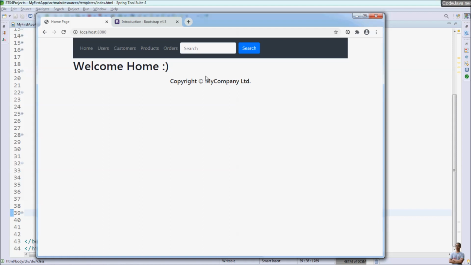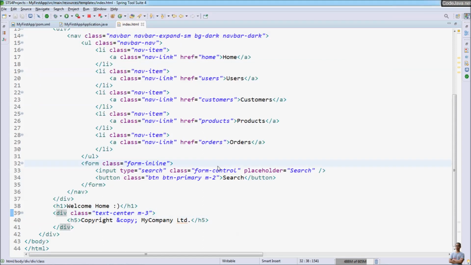Now let's use jQuery code to handle the click event for the search button here. We assign the ID for the input search here, and ID for the button. ID for the input text here is fieldKeyword, and ID for the button is buttonSearch.